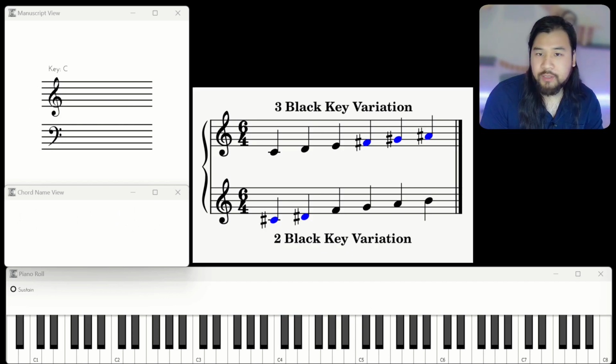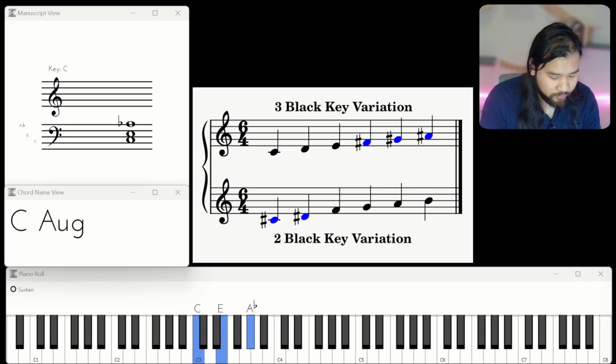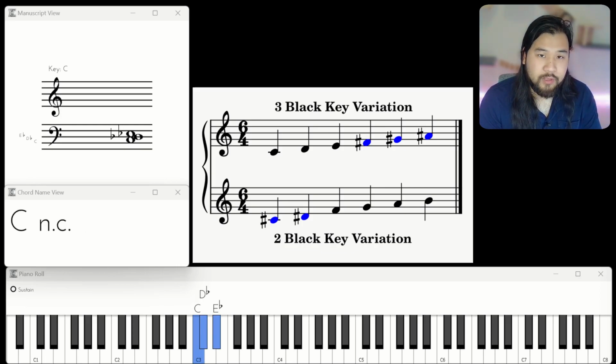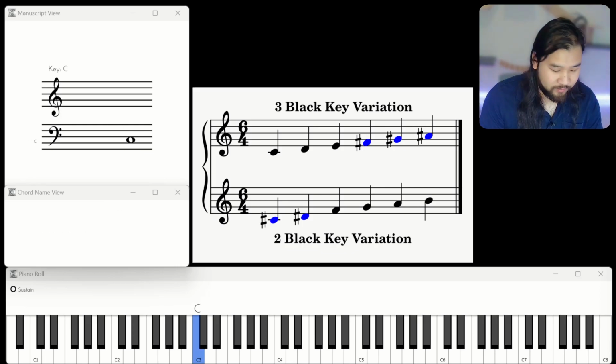So how do you know which variation to play? It's easy. All you have to do is find the root of your chord. In this case, I'm playing a C augmented. Look at the root and see what it's closest to. My C is closest to this group of 2 black keys, so I'm going to do the opposite. I'm going to play the 3 black keys variation.